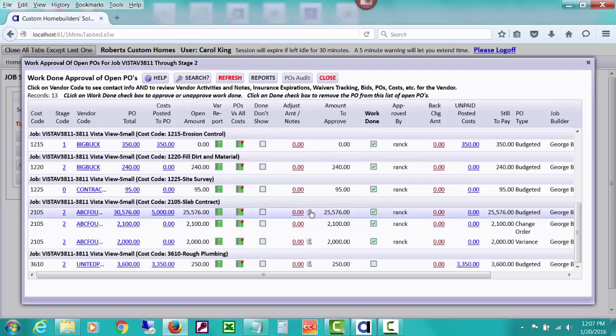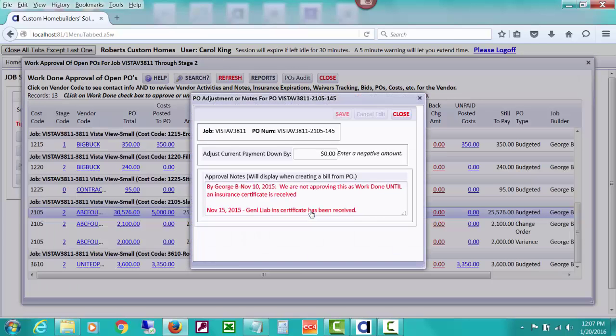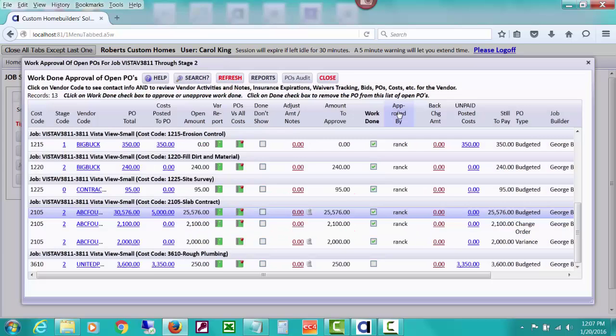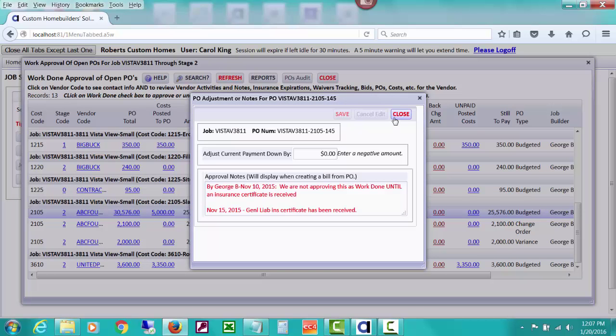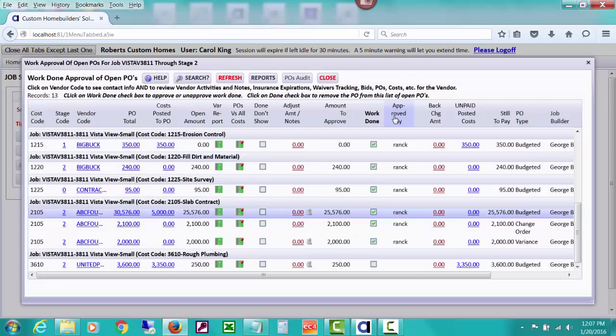You can also see pinned notes that either the person in the field or a bookkeeper or somebody else wrote about this bill. This says we're not approving this until insurance certificate is received. And then we show on November 15th it has been received. Maybe the bookkeeper typed that in on the notes over there when entering the bill, that kind of thing. So there's notes that can be seen or written. If you click this, you can write some more notes that go on to the bookkeeping staff and then the person approving the bills to pay that the bookkeeping staff has posted.